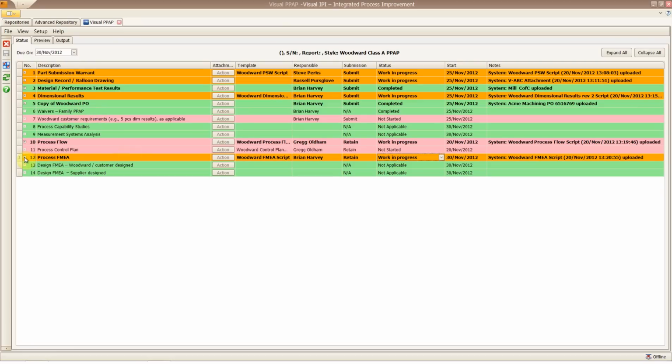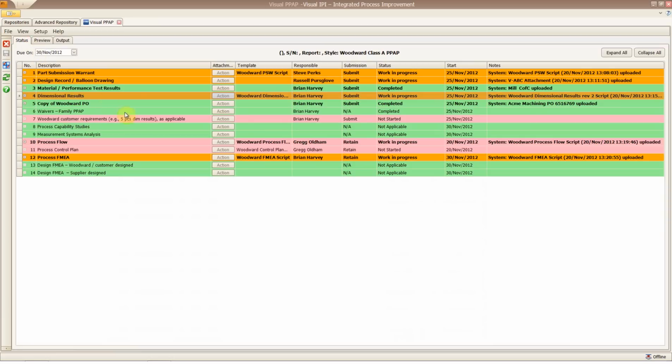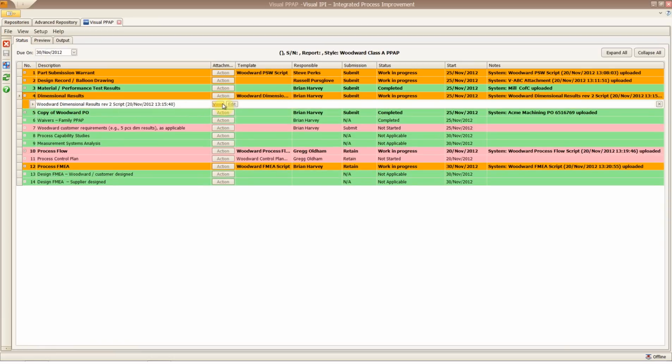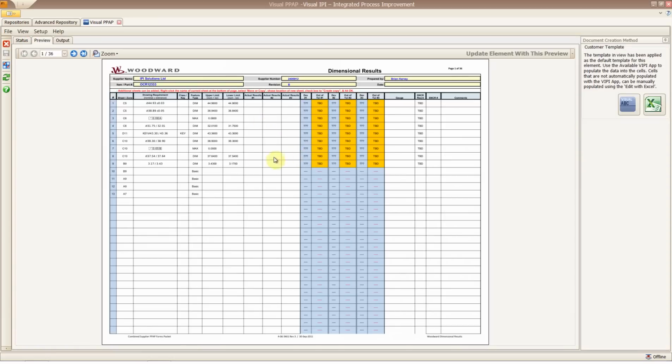I'm going to go back now into my balloon drawing, and I'm going to take action against that again. In fact, let's just go back to status. Let's just edit the one that we've got rather than starting it fresh. So you can see the Excel editors on there.